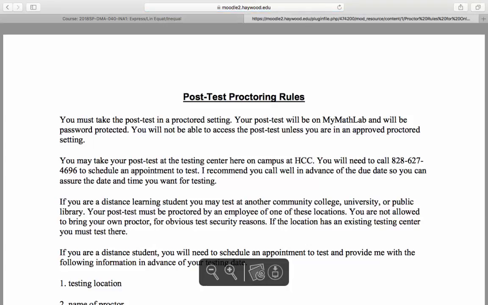And also read your post-test proctoring rules. Your post-test is the final exam for the course, which determines whether you pass or fail. That is a proctored test. You get 3 opportunities on that test, an hour to take each of those opportunities, and you just have to score 80 or better on one of those 3 opportunities to pass the course.